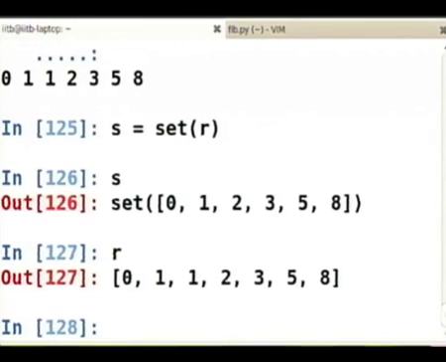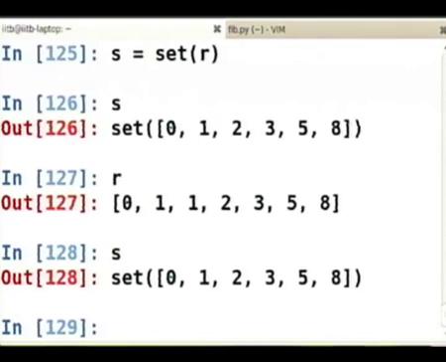R is 0, 1, 1, 2. Remember the Fibonacci sequence, there is a repetition. The third and the second values are the same. But now, if I make this a set, S only contains 0, 1, 2, 3, 5 and 8. A set, as we all know, has unique elements. There is only one element of a kind in a particular set.